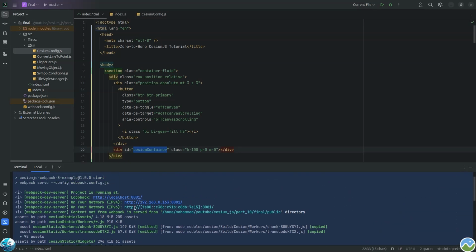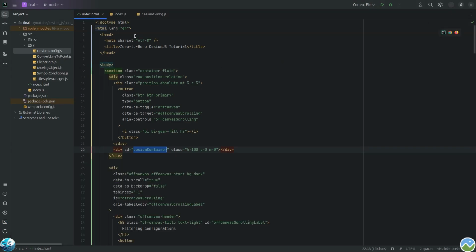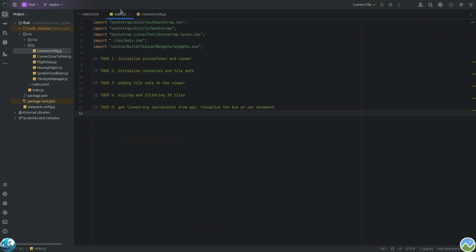Okay, let's check the status of our code right now. Here you can see I have just a few static buttons, and these buttons don't do anything. Okay, back to the code. The first step I want to do is in index.js.